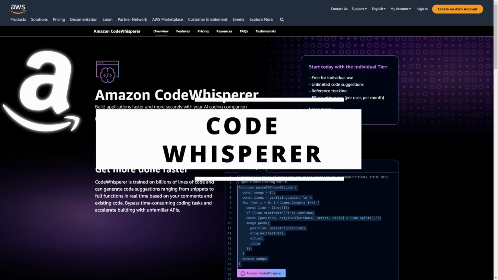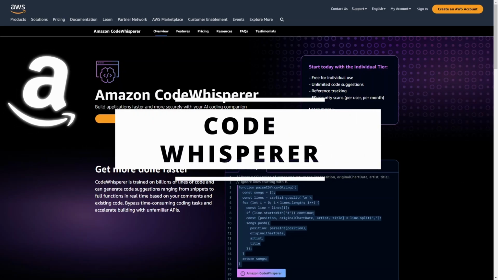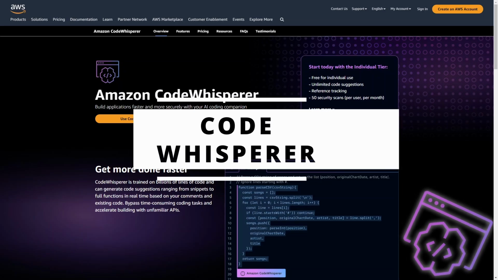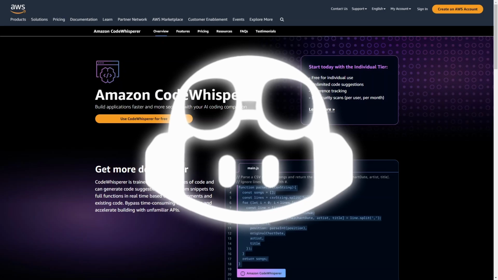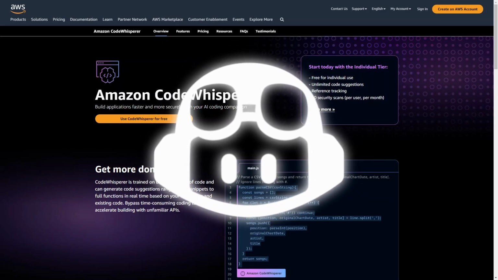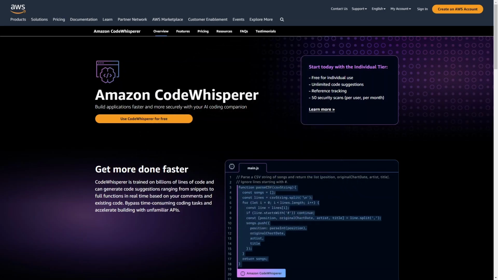Recently, Amazon released its code auto-completion tool, Code Whisperer, for the public. And unlike its competitor, GitHub Copilot, it offers a generous free plan for individual users. So, if you wanted to try a new code auto-completion tool while working on your private projects, but you didn't want to pay a subscription for it, it is worth checking out Code Whisperer.